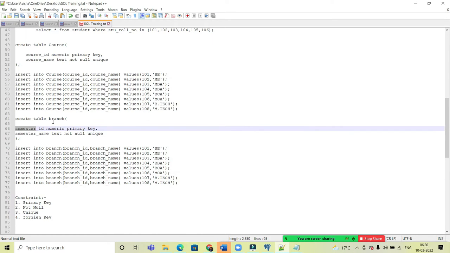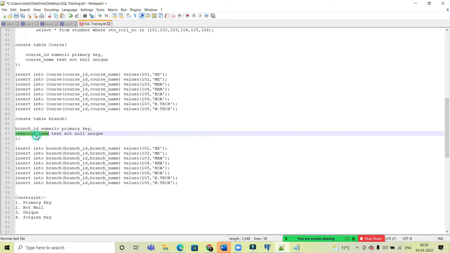So I'm creating a branch table, and the branch ID is there and similarly the branch name. I'm putting in which branch 101 is. Suppose we are doing the BTech. BTech has EC, electronics and communication, and we have mechanical, ME. We have IT.